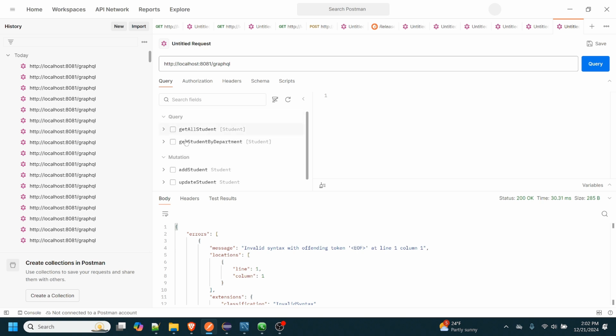So we have the query operation and mutation operations. Under the query, we have get all student, get student by method, department. Under the mutation, we have add student, update student, and add student by parameter. Okay, so now we are good to proceed with the testing. So let's start with the get all student.